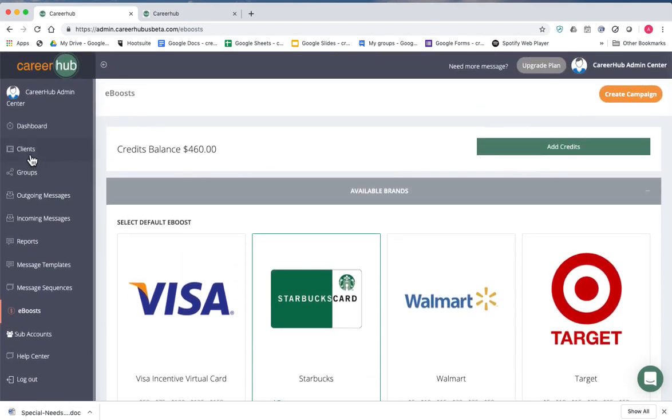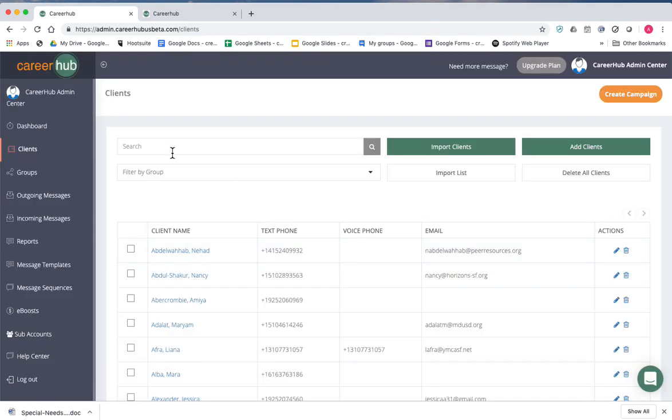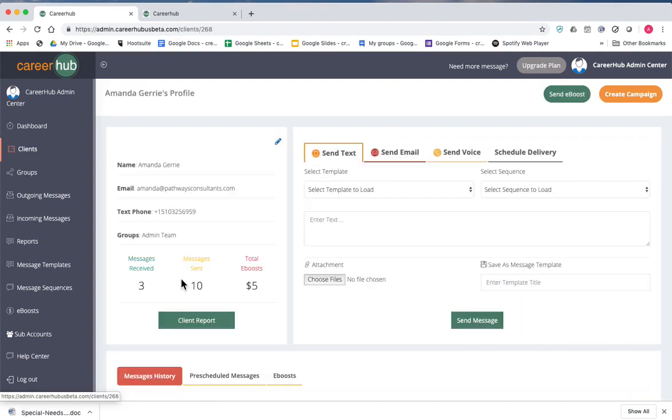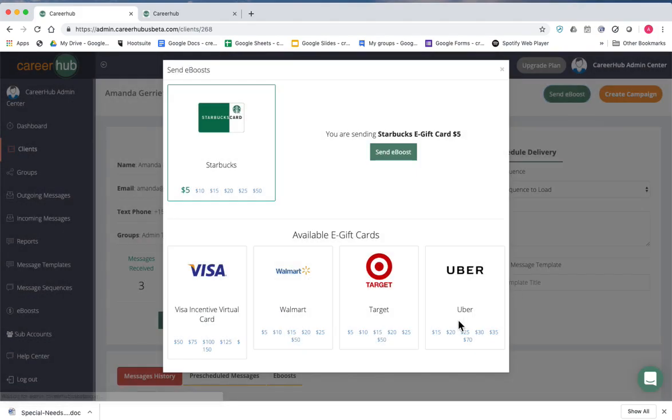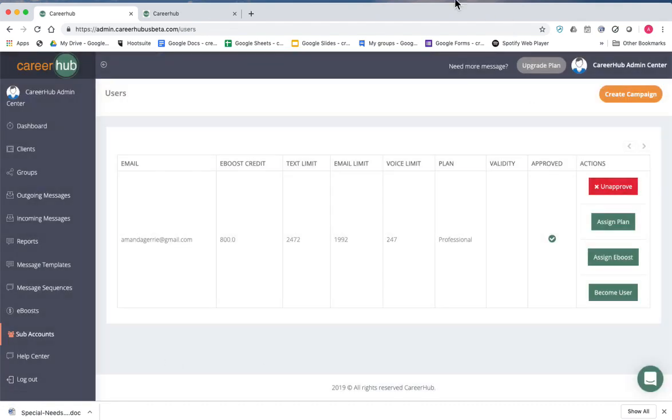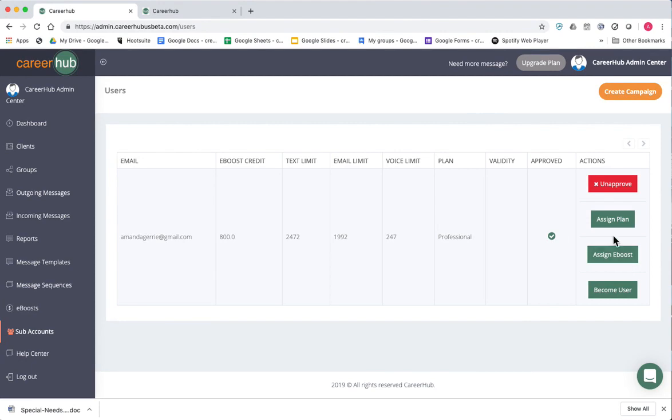The way you send them is a little different. So say, for example, you want to send it, you still have to send it to an individual. You click that individual, you send an e-boost, and up will pop the e-boost page, and it'll ask you to select it right from there. If you're an administrator and have multiple accounts, there's an administrative panel now where you can assign accounts, move e-boosts around, download reports, and become a user, so you can monitor all your accounts.